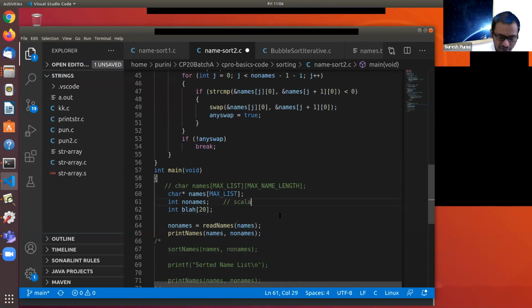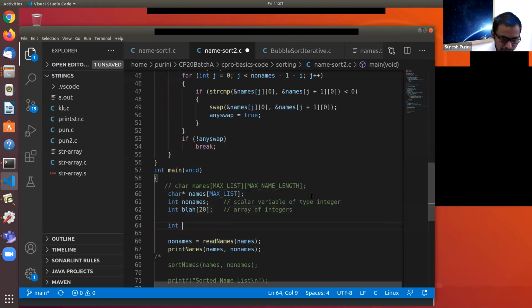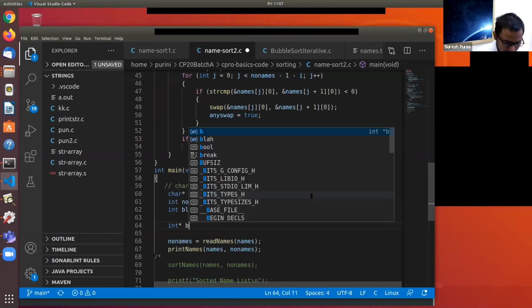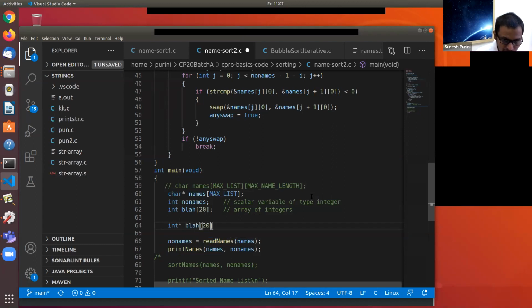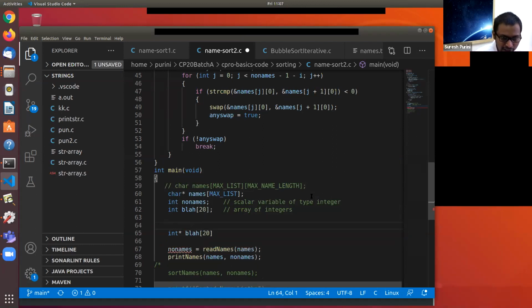So a scalar variable of type integer. Again, if you say this, this is an array of integers. Blah is an array of integers. And then if I say int star blah, what is it? Before I go there, let me say int star ptr.